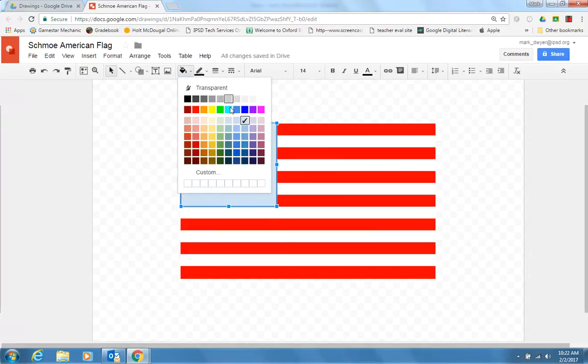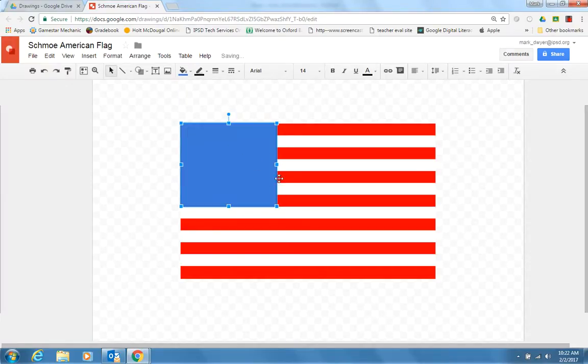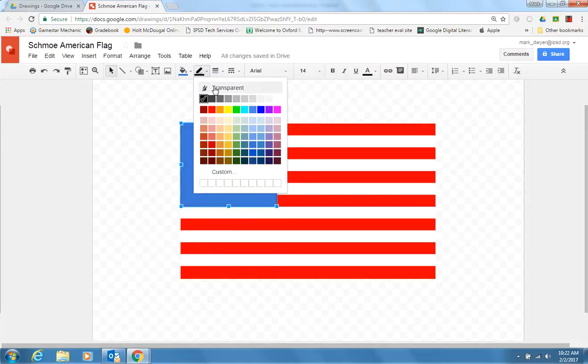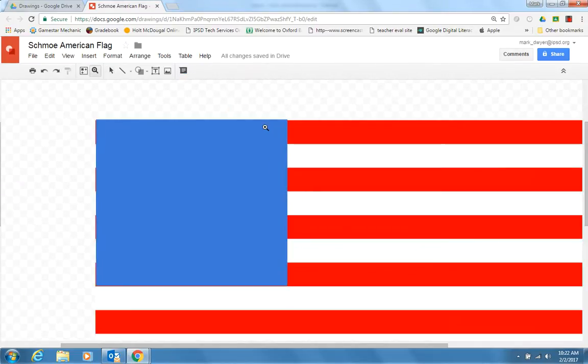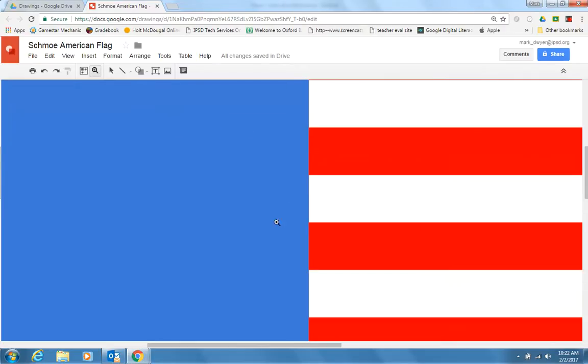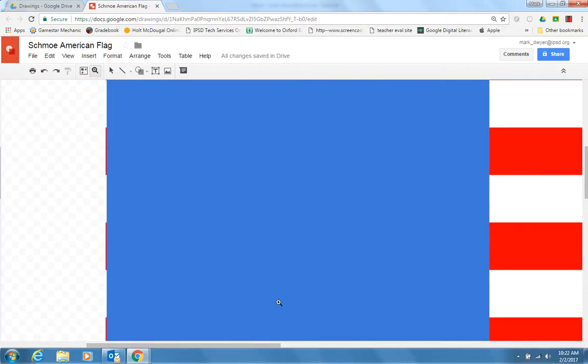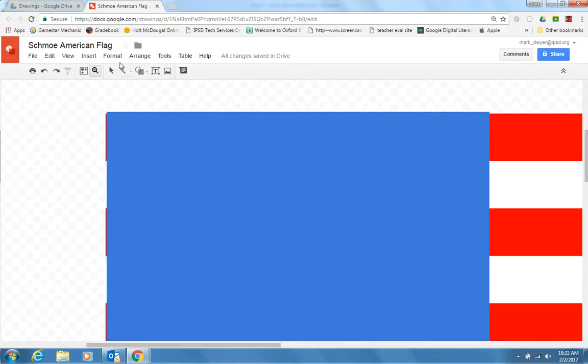I want to make the fill color a nice American blue. Looks about right. I'm going to turn off the line color. I don't want a line color. And then again, I'm going to zoom in and make sure that I did that right. If you zoom in, you can see exactly how it looks.